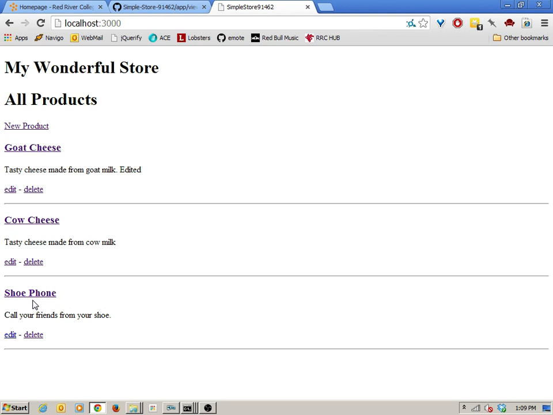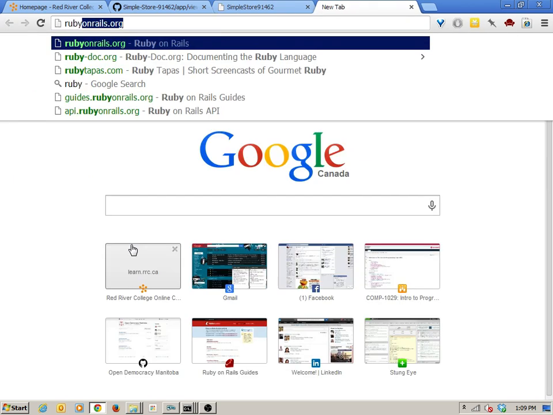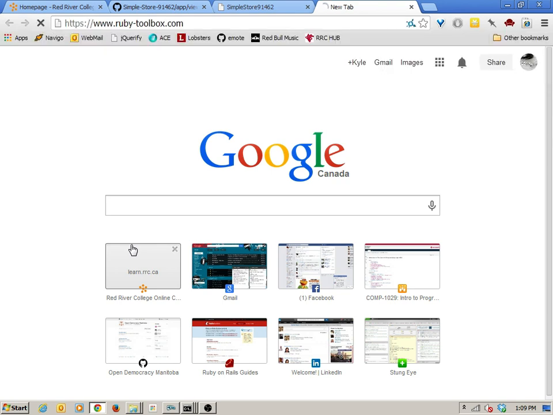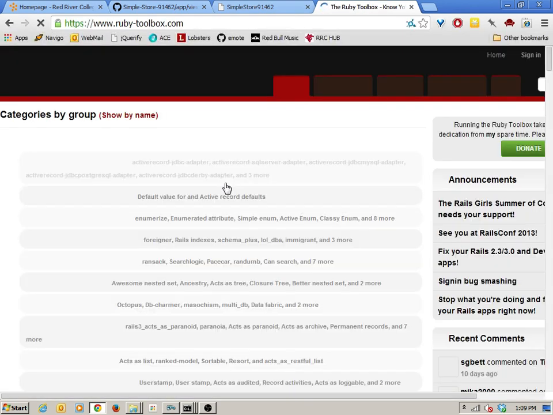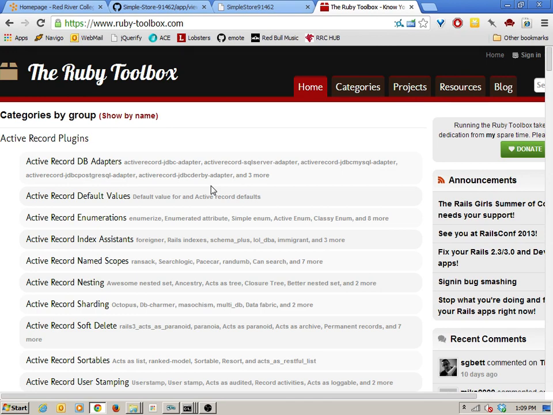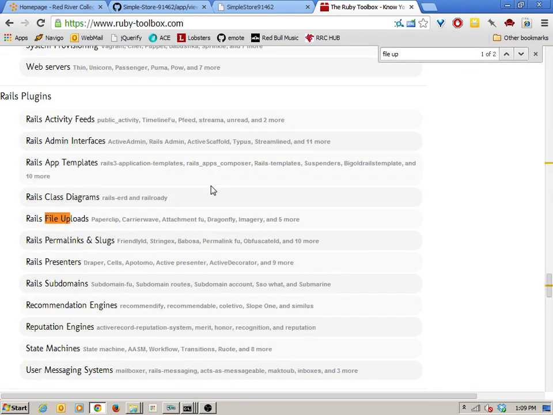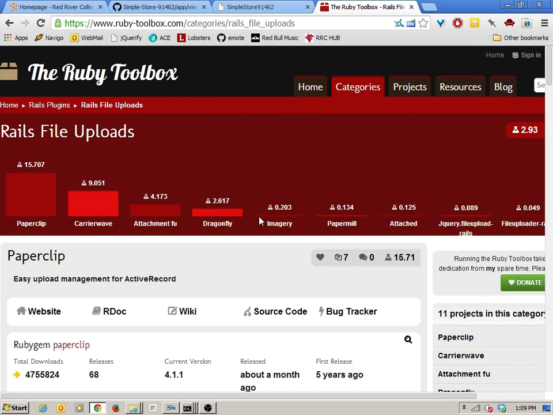Now, typically, if we were doing this in a more structured Rails application, we would be using a gem for this. There's a number of gems that allow us to do things like image attachments. To look for the best gem to use, we would probably go to the Ruby Toolbox, and from there look at the Rails file uploads category. So if I look for file uploads, I see the different file upload gems that exist, and the top two ranked the highest are Paperclip and Carrier Wave.